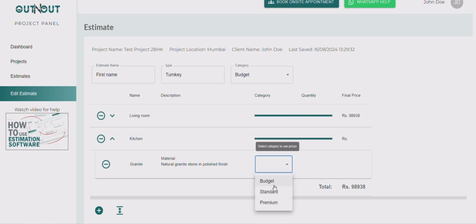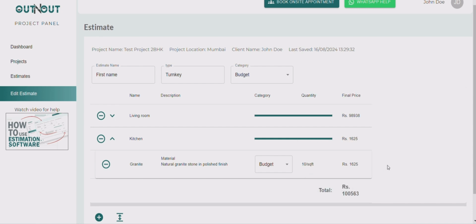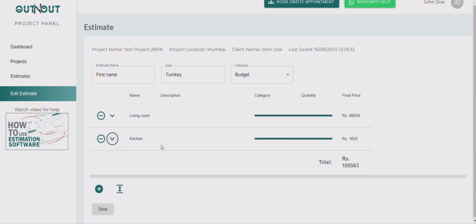Let's select a category. You get the price. Let's give it a quantity as well. Double click and maybe 10 square feet. You can see the price has been updated. So we have two sections and each section has its individual final price. And the total final price of the estimate has been given here.